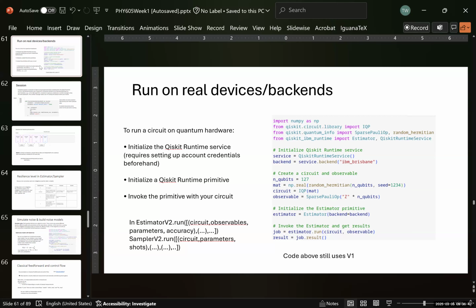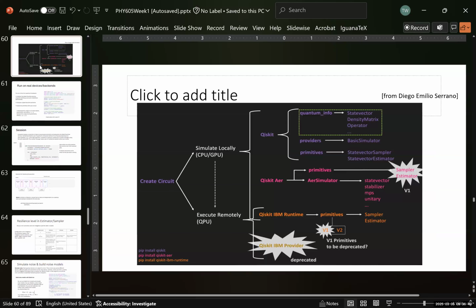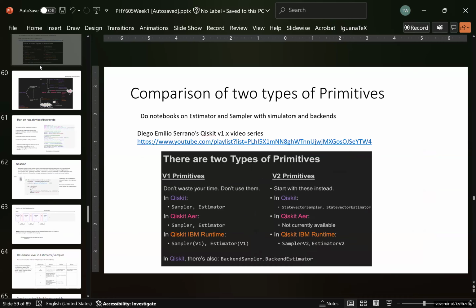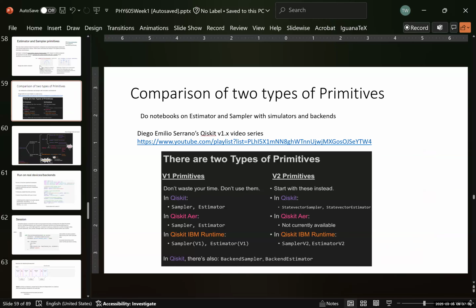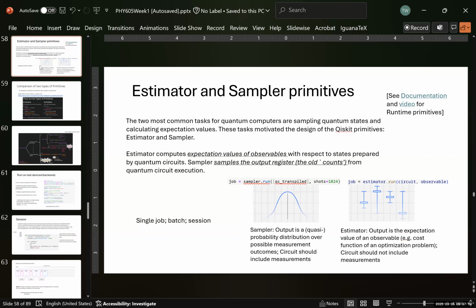Okay, so we're going backward. This is the slide from Dr. Saran about various simulators, primitive, runtime, etc. Because we've been talking about these two types of primitive. No, two primitives, estimator and sampler. They're the two primitives, but two types means V1 and V2. There are some differences that we see.